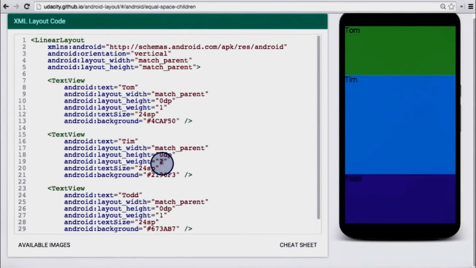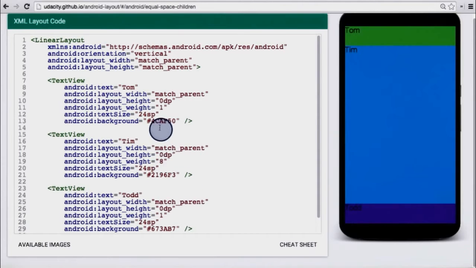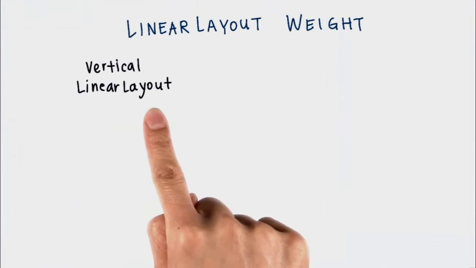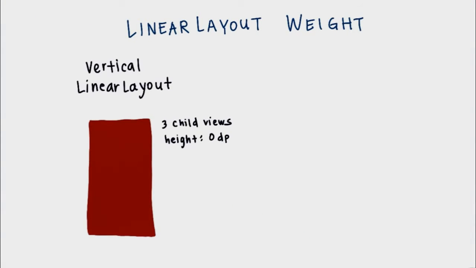I can change it to an even higher weight value, and you can see how it continues to get more available height. In this case, the Tim text view has a weight of 8, Tom has a weight of 1, and Todd has a weight of 1. So the weight sum total is 8, 9, 10. So the parent divides the available height by 10, and 1/10 goes to Tom, 8/10 goes to Tim, and 1/10 goes to Todd.